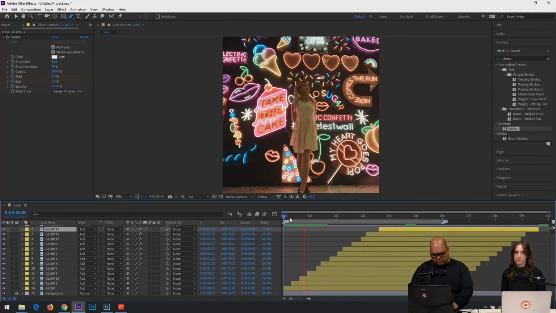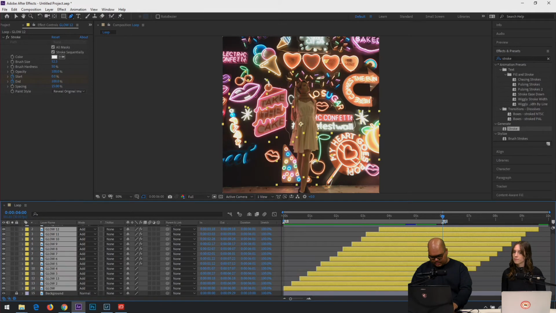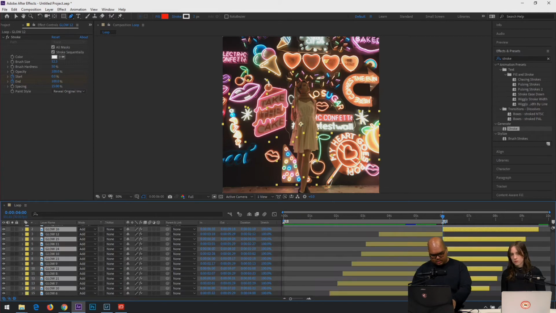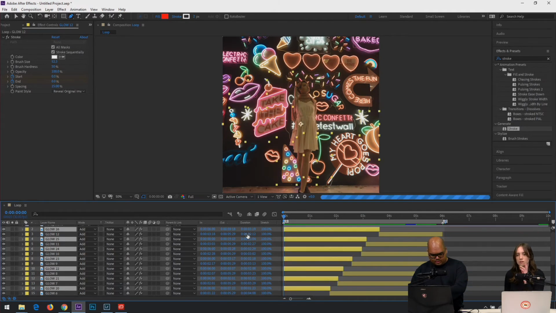Okay. But now this breaks the loops because now it ends. So the way we fix this is we're going to split the layer where it breaks. So Control-Shift-D would split it, and we're going to bring it back to the beginning. So back bracket will bring them back to the beginning.